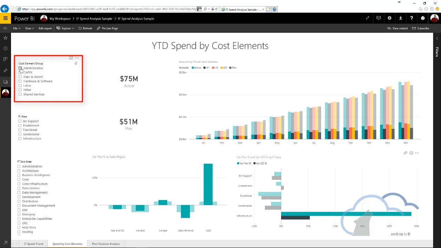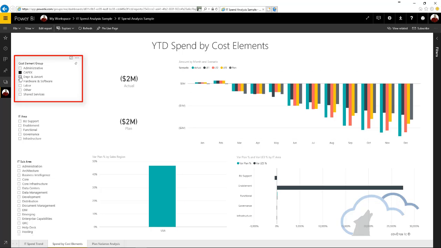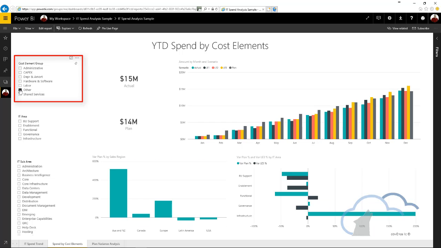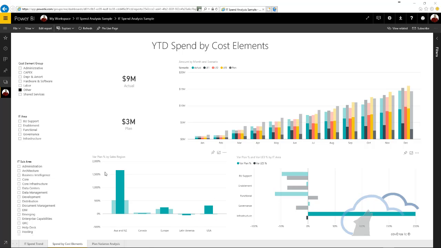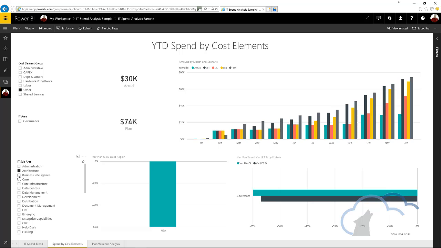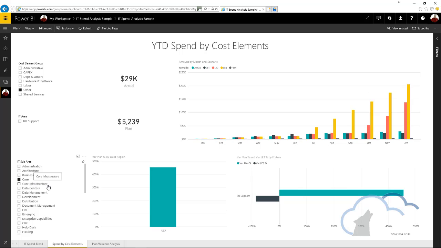3. I'll click the name of each cost element group in the slicer to find the cost element with a large variance. 4. With other selected, I'll click Infrastructure in the IT area and click the sub-areas in the IT sub-area slicer to find the sub-area with the largest variance. I see huge variance in networking. Apparently the company decided to give its employees phone services as a benefit, but this move was not planned for.